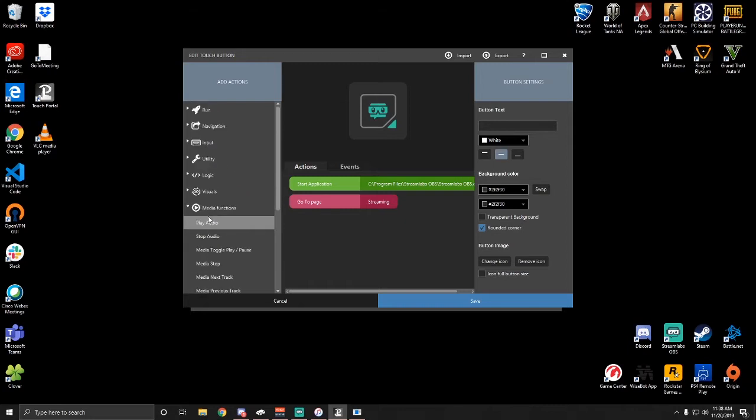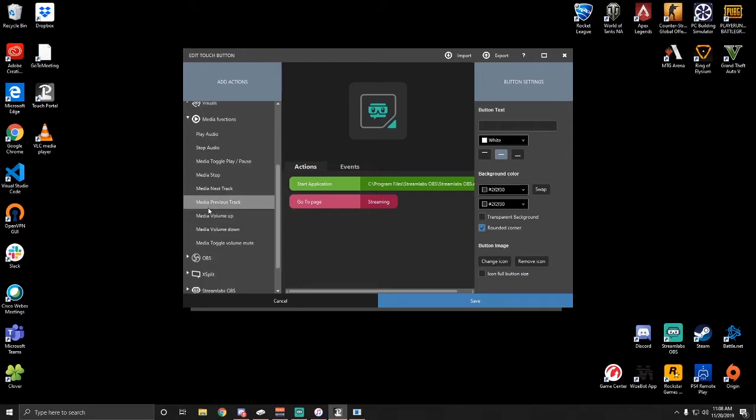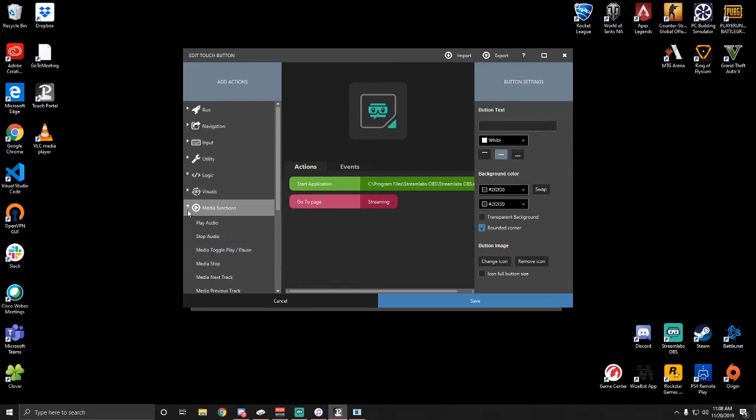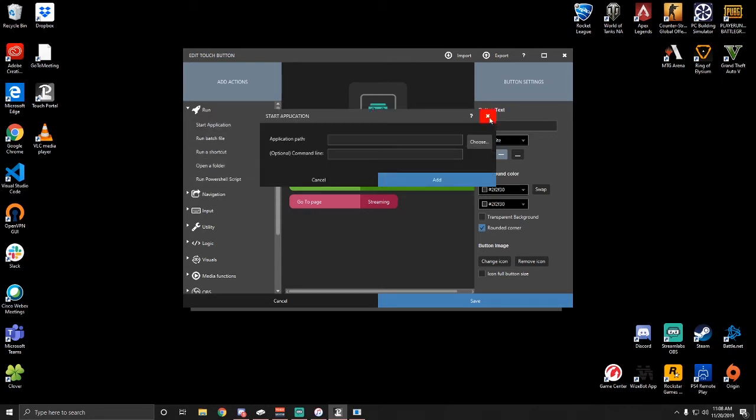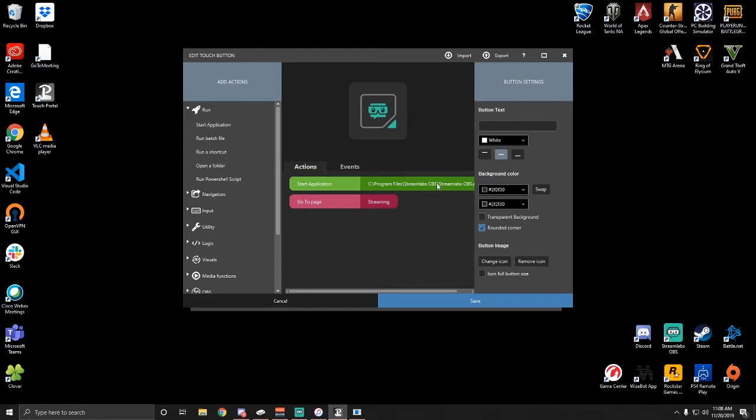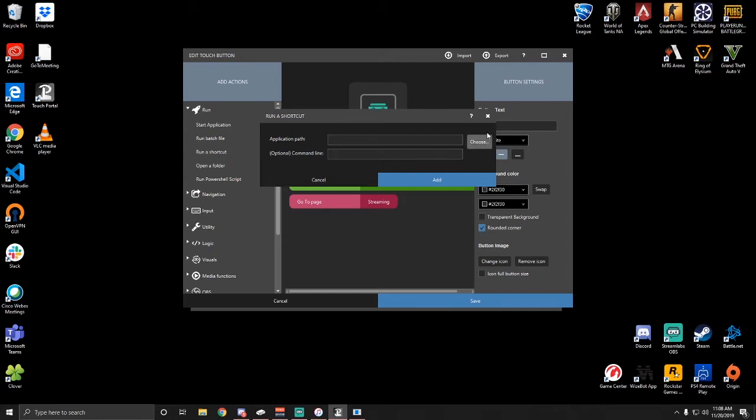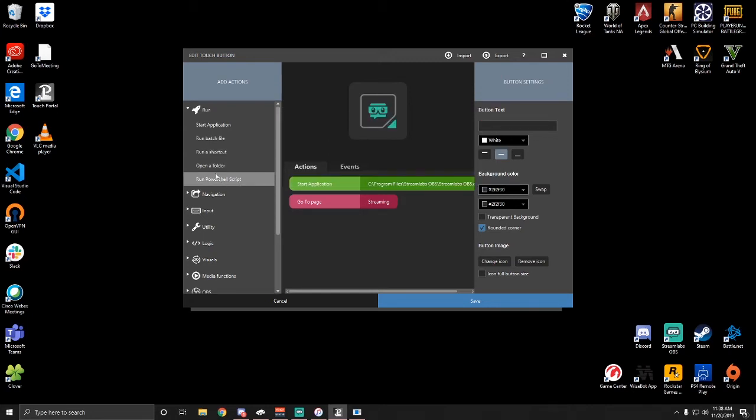So you have media functions, where if you're using like Spotify or iTunes or anything like that, these are the buttons that would control those certain applications. Here's where you can run applications. You can run an application, start an application. You get the application file path like I have here with the Streamlabs obs.exe. You can run a batch file. You can run a shortcut. You can open a folder. Running the shortcuts is actually something brand new that they just launched not too long ago.